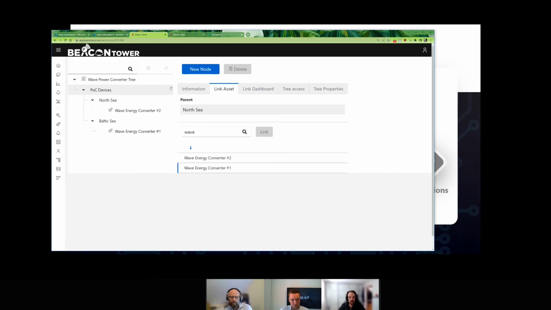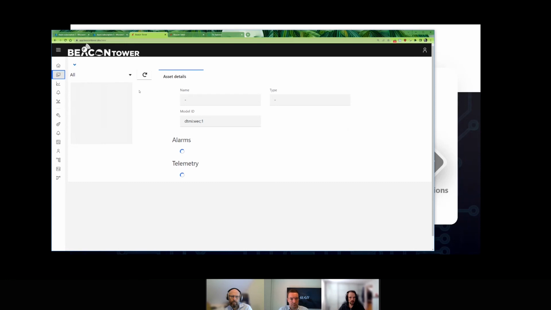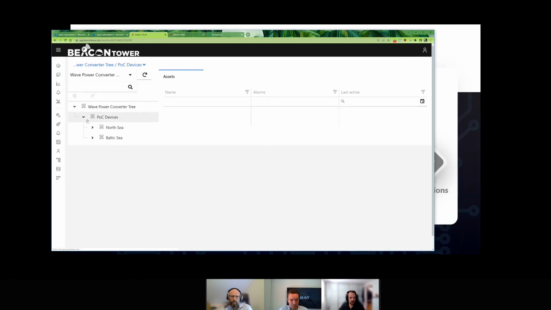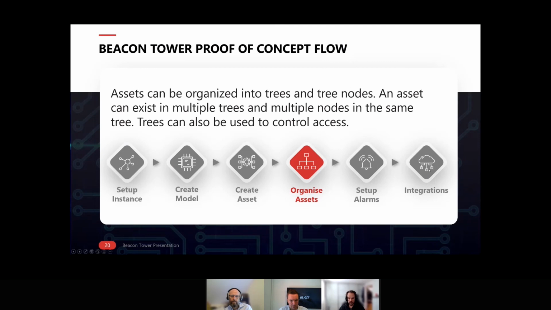You also, as is mentioned, we give access here. So if I give access, simply save, and then they also have access, and they will find this tree and have access to it. And if I now would go into the user part of this, I would find this tree here with the devices like this. That was very briefly on trees. They are a very important part of Beacon Tower. You can do a lot more with them, but we'll stay there for now, I think.